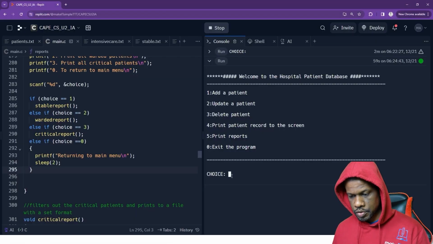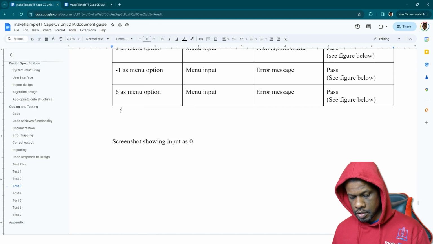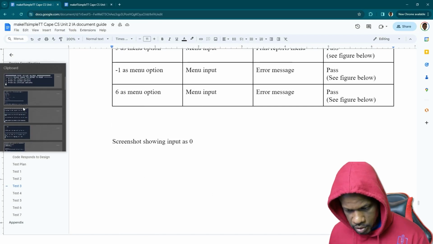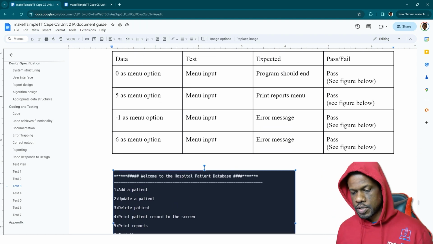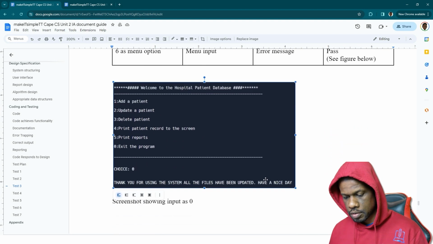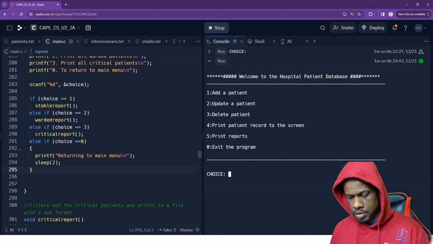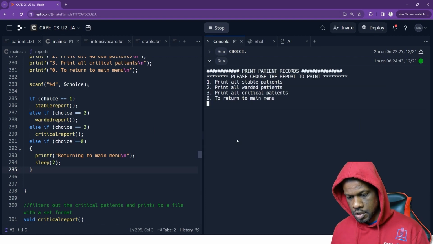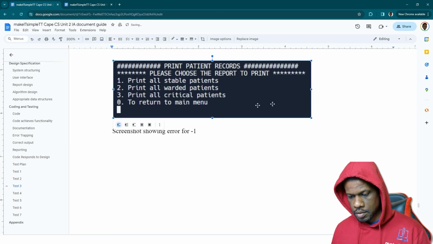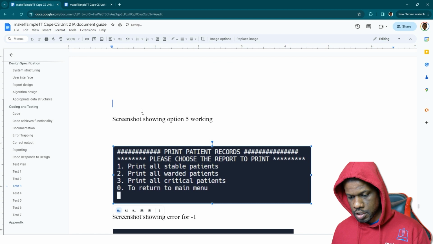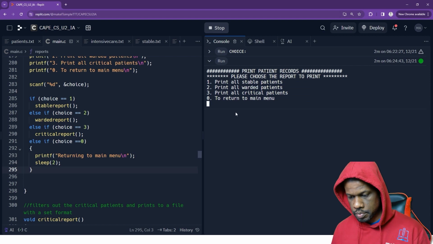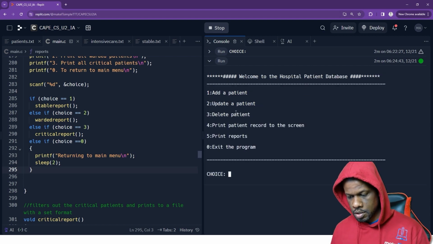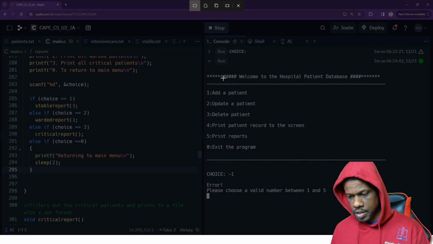Oh, I was supposed to show that when I chose 5, it goes to reports, which it did. So when you put 0, it should say thank you for using the program. Right, good. When you choose 5, 5 should give you the menu option. Okay. Right, so I want to choose 5, and I should get this, which I just had to fix because it was very poorly done. Right, this one also was replaced. This shows that option 5 is working. Right, now to show the error message for -1, so 0 to return to the menu. If I put in -1, it should say please choose option between 1 and 5.